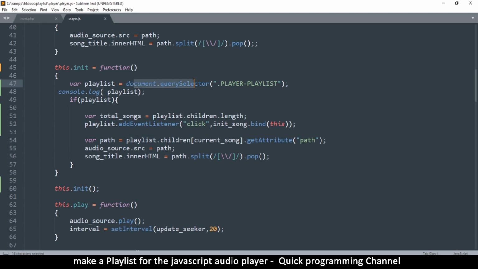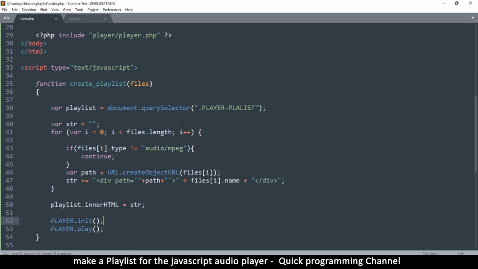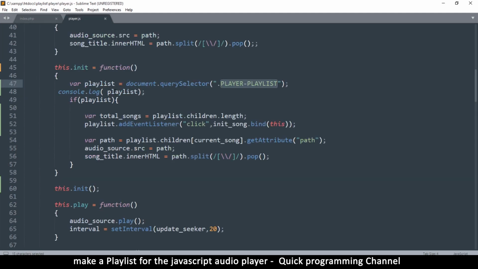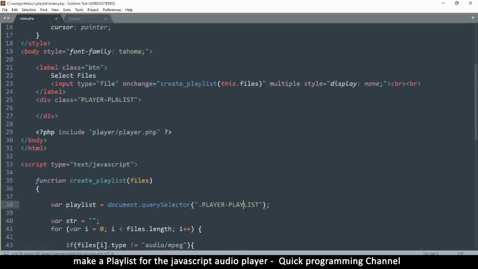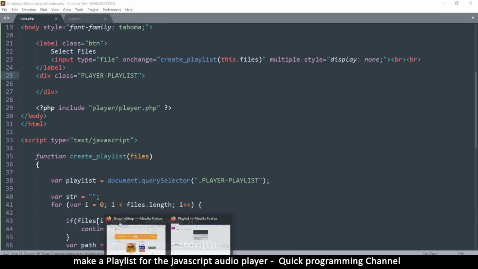So document.player playlist. So it can't seem to find this. And that's because, as usual, I have misspelled it. A terrible thing to do. Playlist. I don't know why I always miss that Y. Okay, let me make sure that even here there is a Y there. Okay, I think we should be good to go now.